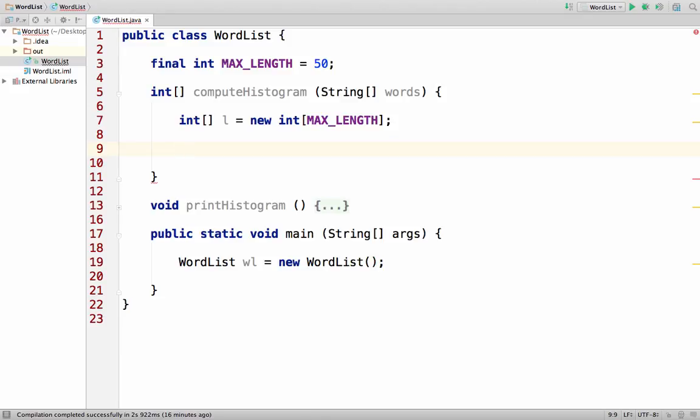What do we need to do next? We need to now populate this array with the values that we should. Now, remember that upon creation of the array, since this is an int array, the default value for each element is 0. So we don't need to initialize all of the array positions to 0. What we need to do is go through all of the words that the user gives to us.